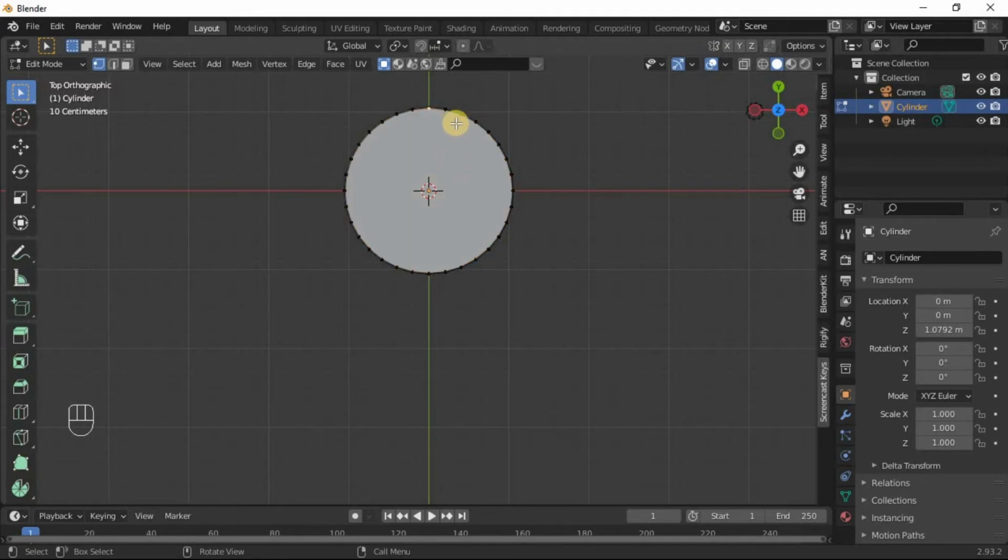Select a vertex, count 1, 2, 3, then select the 4th vertex. Press F to connect the vertices with an edge. Repeat the same around the cylinder.